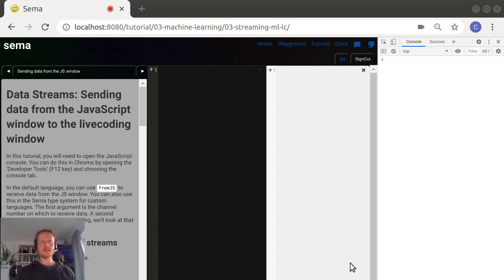In the previous tutorial, we looked at sending data from the live coding window into the JavaScript window. In this tutorial, we'll look at the reverse. The application of this might be that you have some sort of machine learning model running here. Maybe it's reacting to data sent from the live coding window, and then we want to send the results of that process back to the live coding window to control some sort of thing in the audio engine. So here's how we do it.